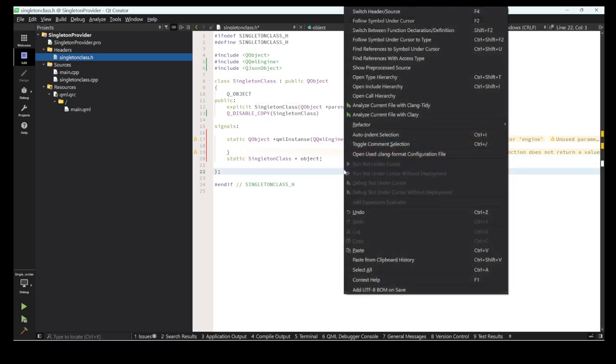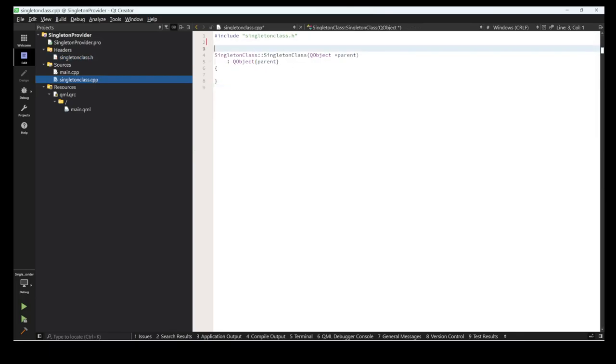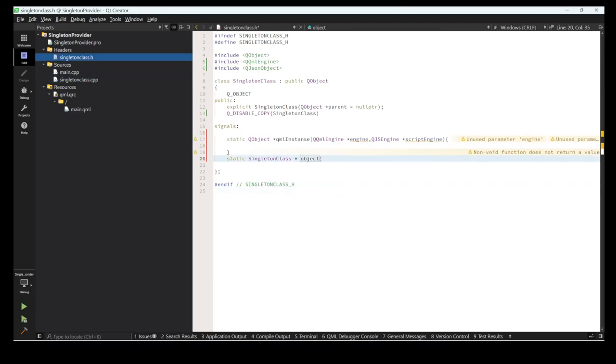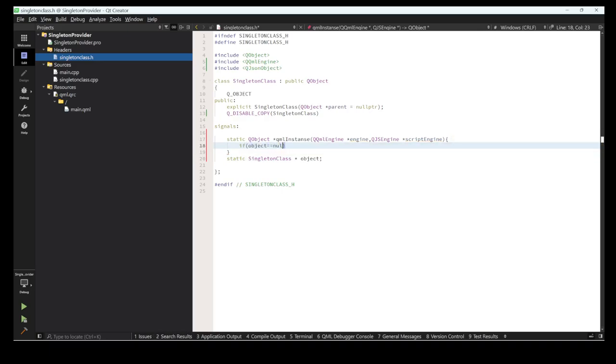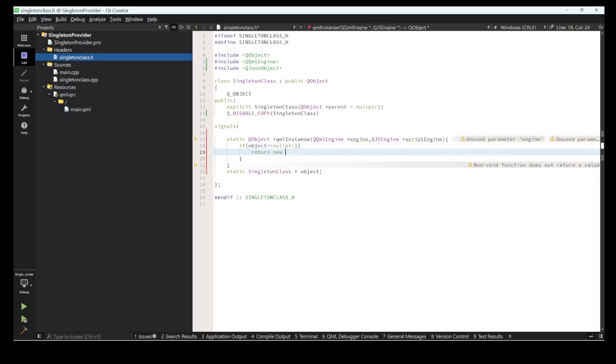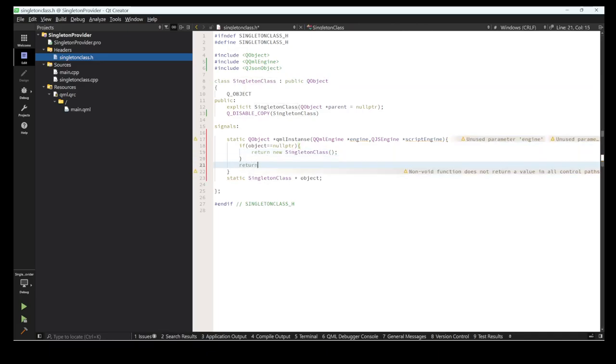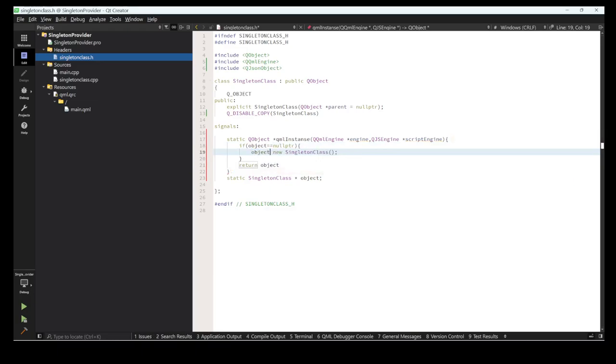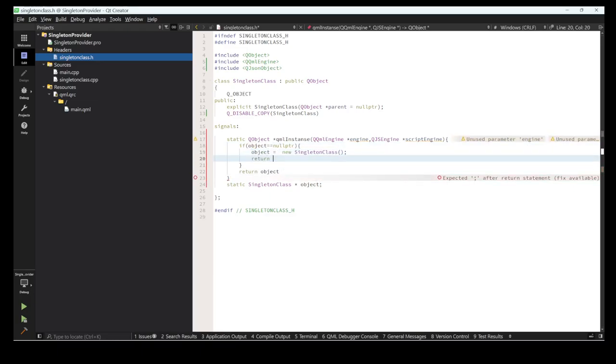Here I'm assigning nullptr to it. Now we first check if it is equal to nullptr, then we return a new singleton class object. Otherwise, we cannot do object equal to this, so we return the existing instance. This is called the singleton provider.